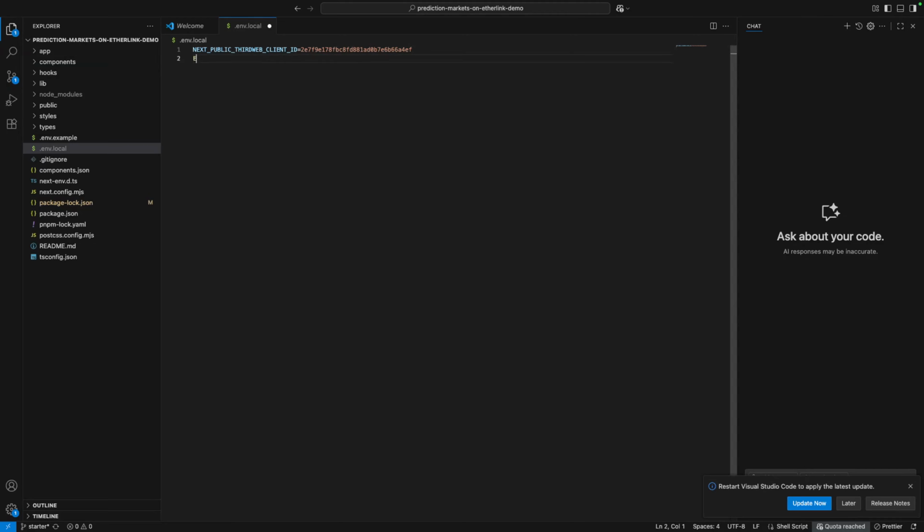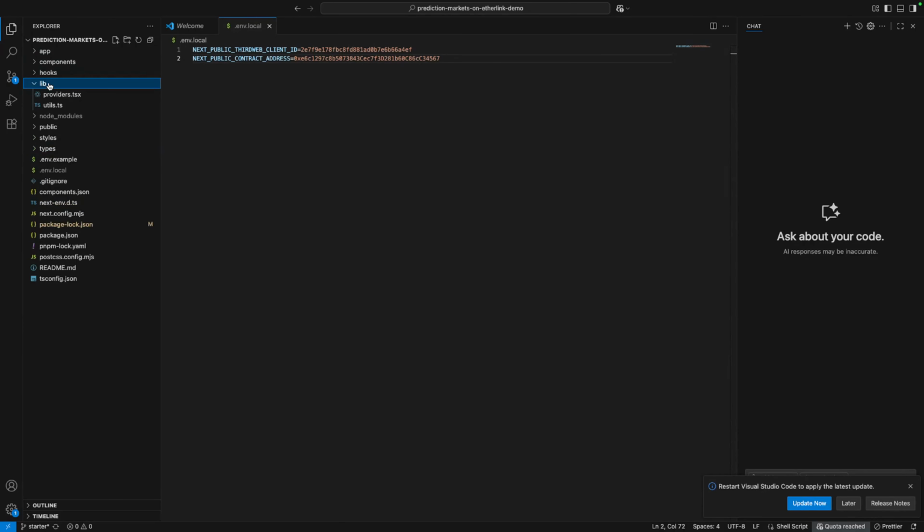The next thing we need in here is our contract address as well. So I'm going to do NEXT_PUBLIC_CONTRACT_ADDRESS, and I'm going to copy the contract address of the contract that we deployed to the Etherlink testnet. Paste that in there. So once we have our ThirdWeb client ID and our contract address, we're pretty much done with our env file. So I'm going to go into lib now, and then I'm going to create a utility file for our contract.